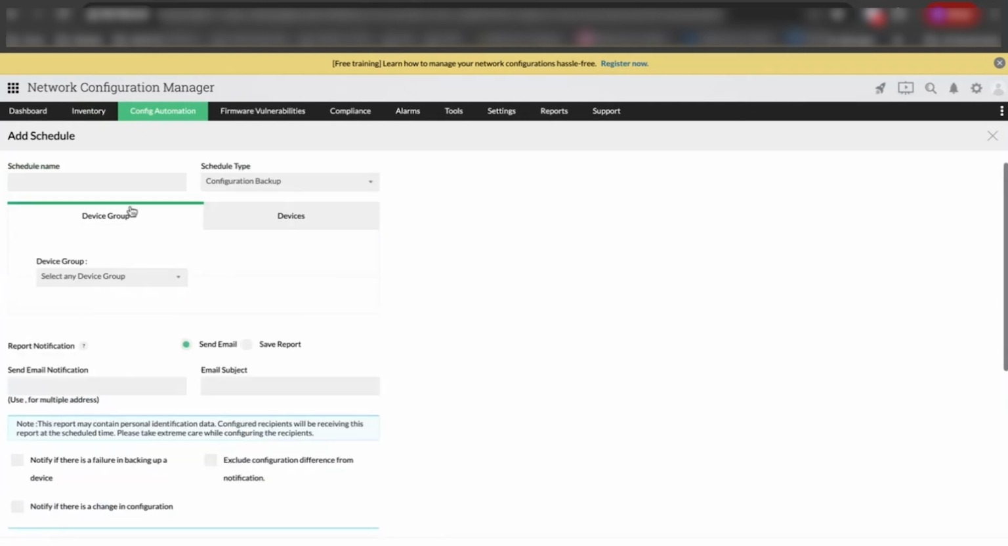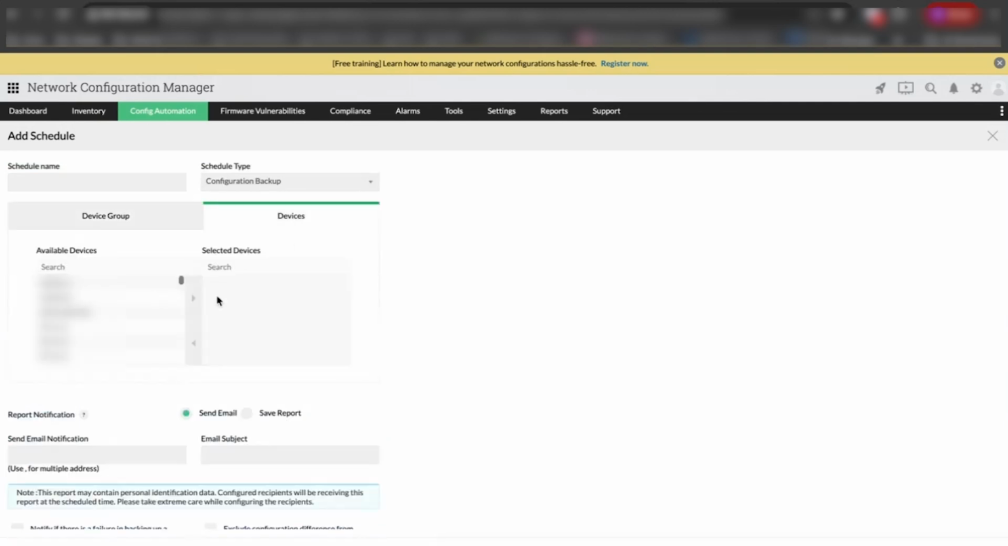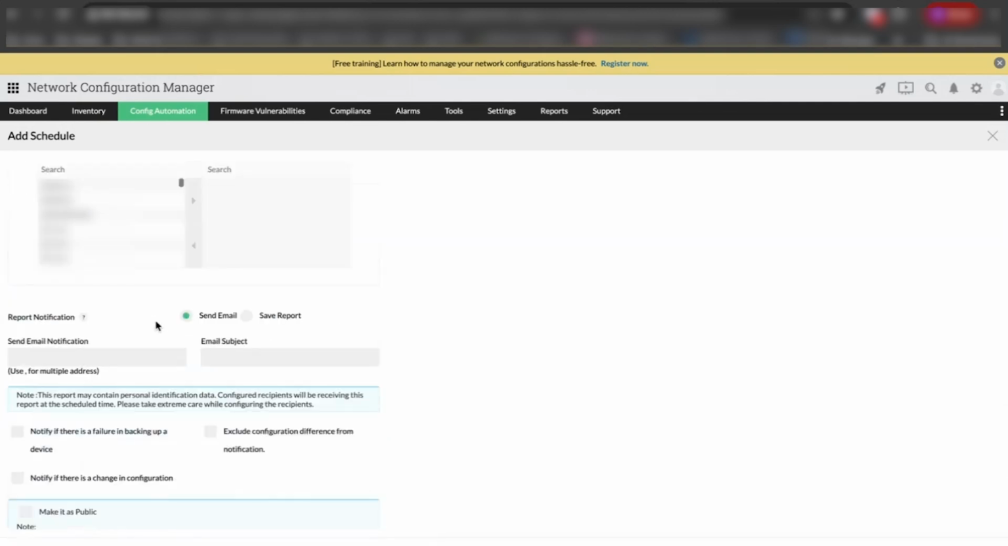Here you can select the device group or individual devices, whichever you prefer. And here you can select the report notification option as send email or save the report. The difference is that if you click on send email, you need to provide the email addresses separated by comma over here and the email subject.